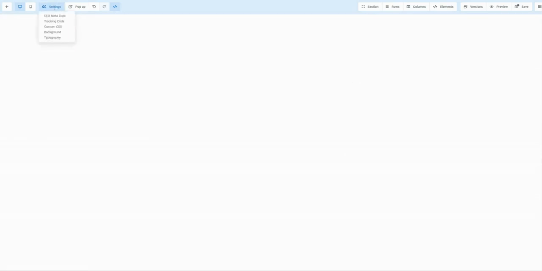Now on top of that, you've got the background settings. So if you want to have a big background image on your page, that's the main one. Or if you want to add in specific typography, this is where you can change it site-wide.